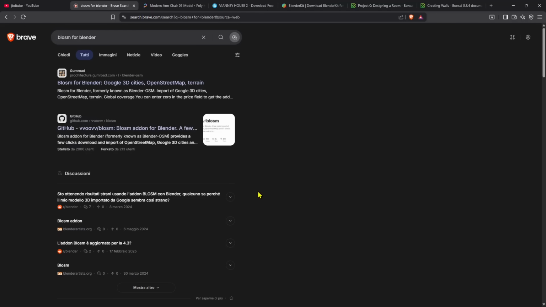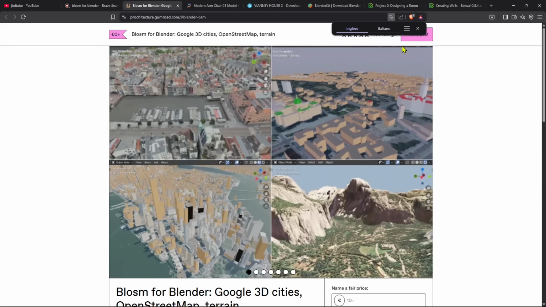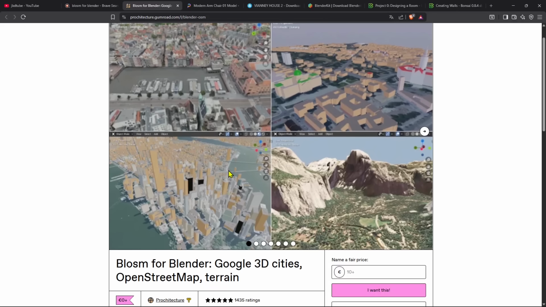In this quick video guide, we're going to have a look at BLOSM for Blender, which is an add-on that will help you get some Google 3D cities, OpenStreetMap, terrain, landscape, urbanscape into your project. So let's just open here the first result, just search for BLOSM. And these are some of the images that you can get.